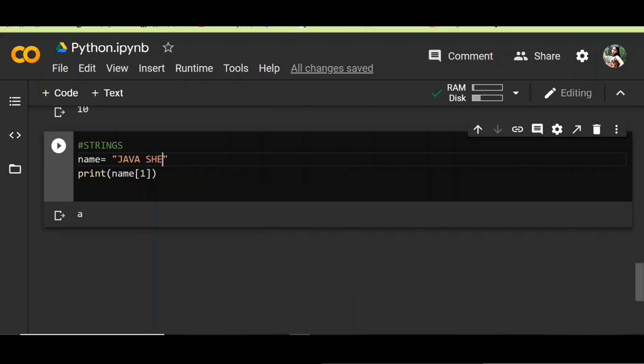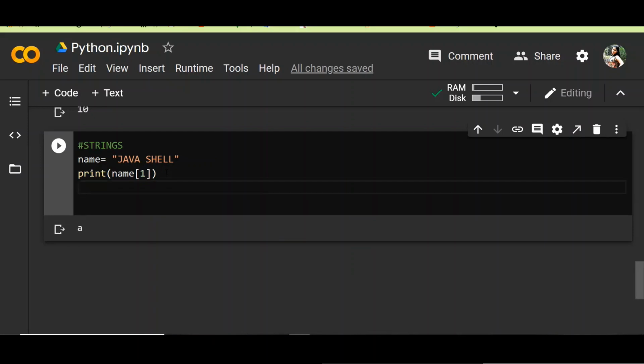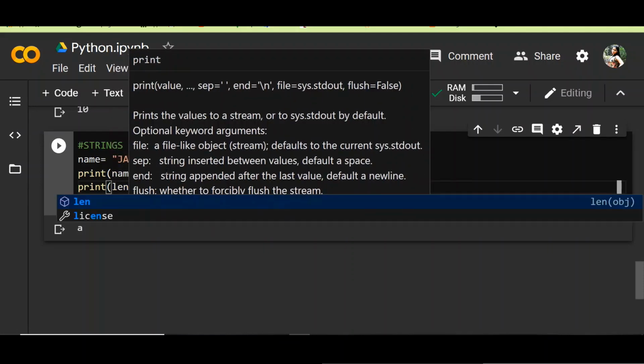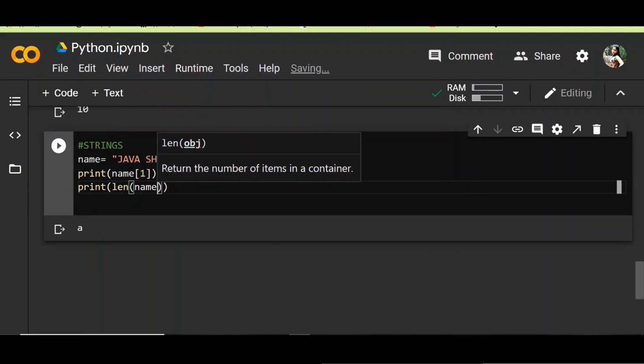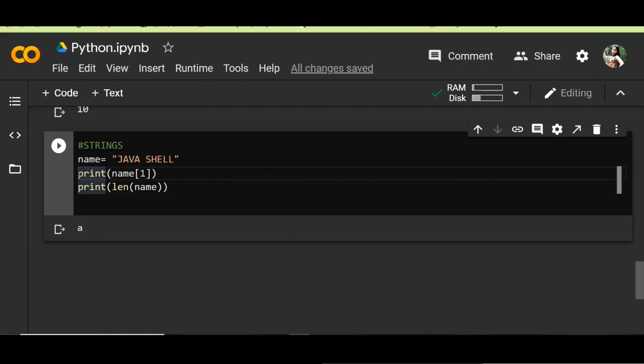So we will make things less complicated. I again write Java shell, and now we will take out the length of this name variable. What is the length of Java shell? So you will have to write len. That is a command. Length, and in between that you have to write the variable name. And when we run, the output is 10.